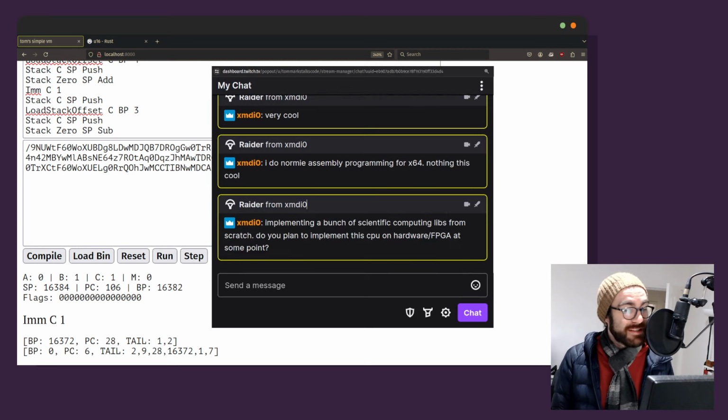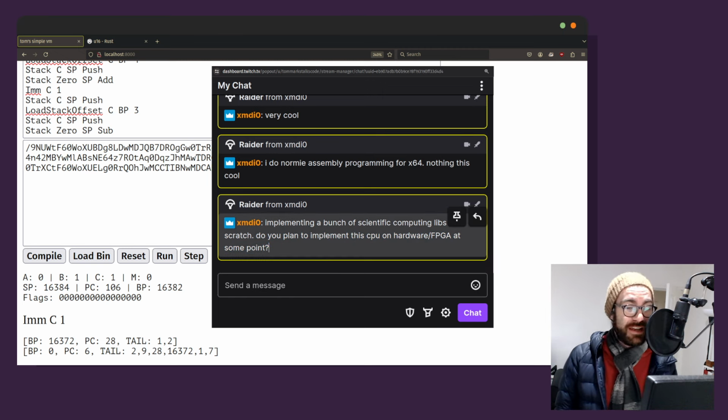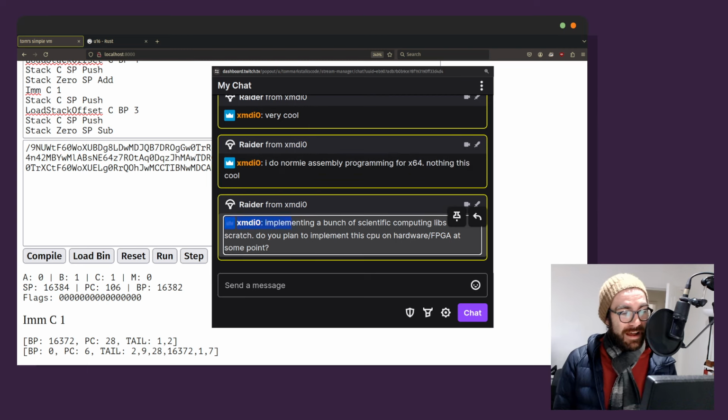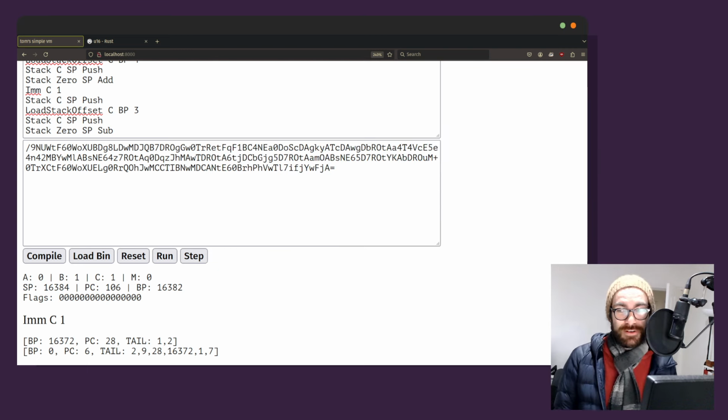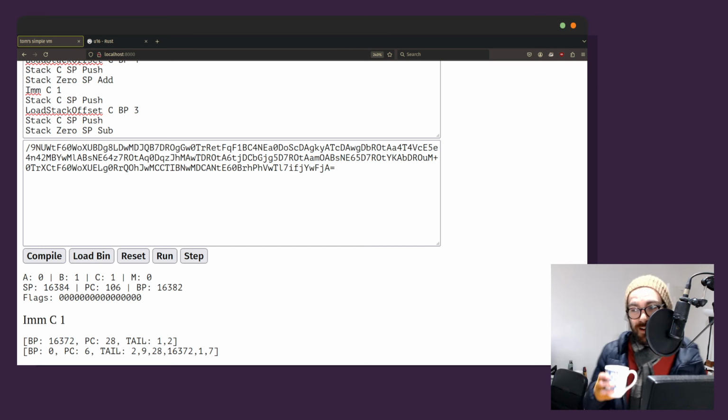You're implementing a bunch of scientific computing libs from scratch. Do I plan to do this in hardware or an FPGA? It would be really cool to do this as an FPGA. I think it's FPGA-able. I have no FPGA skills. That would be a whole other journey. But I would be very open to that. It would be cool to have a physical thing that ran my ISA, especially if I had my own programming language and stuff.